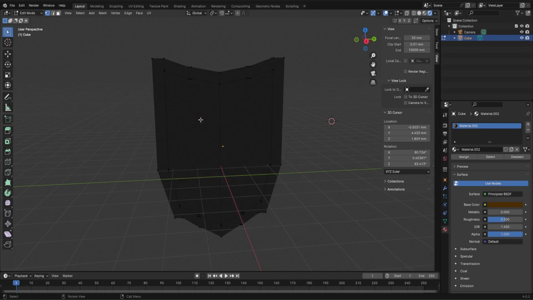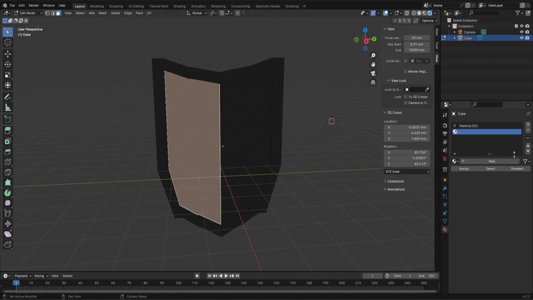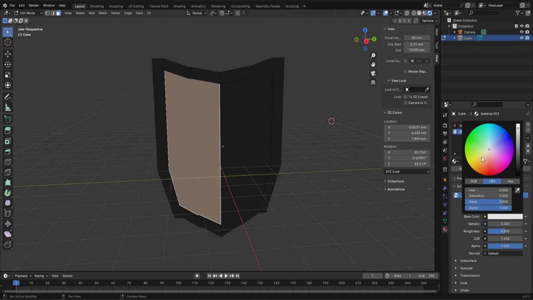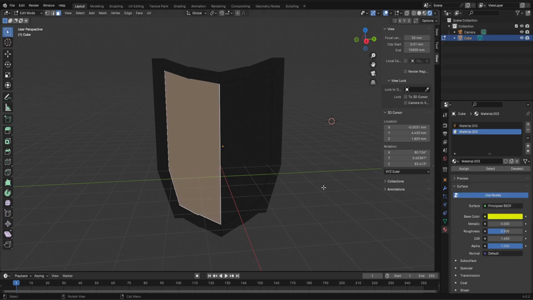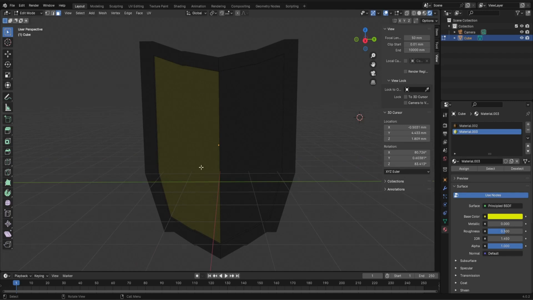So I'm going to select that centerpiece using face, and I'm going to press plus, new, assign it, and then select a color, and I'm going to pick yellow. Now you'll see that it's only done it to the one side and not the other. Why is that? Well, that's because this side is now one object. It's not doing mirrored anymore.